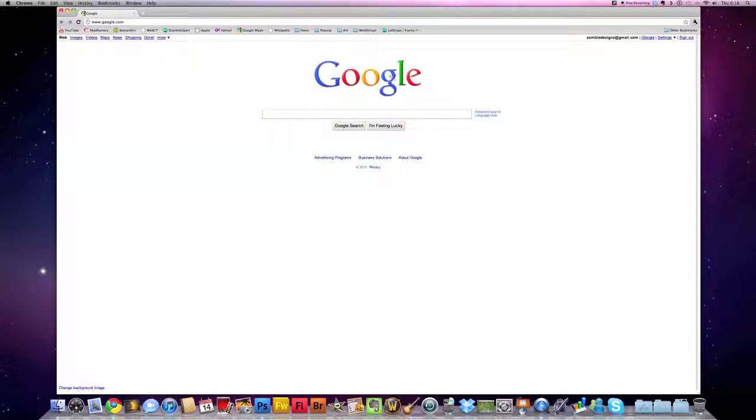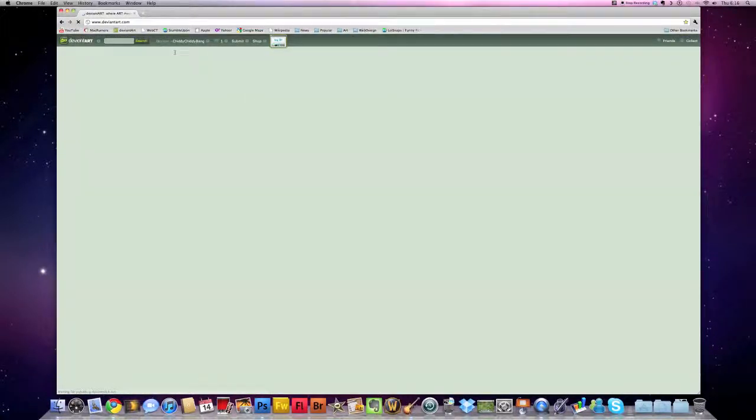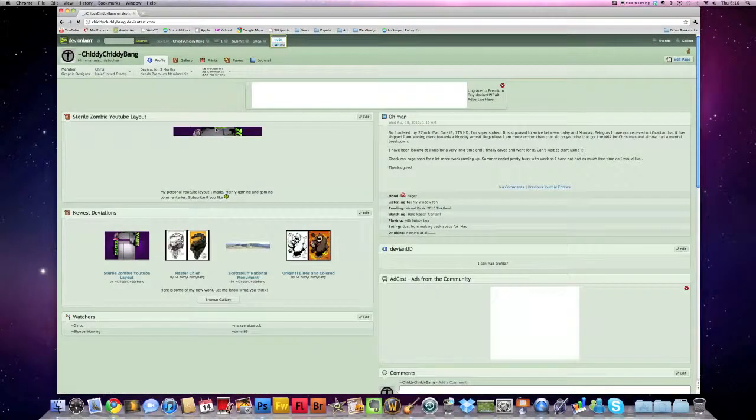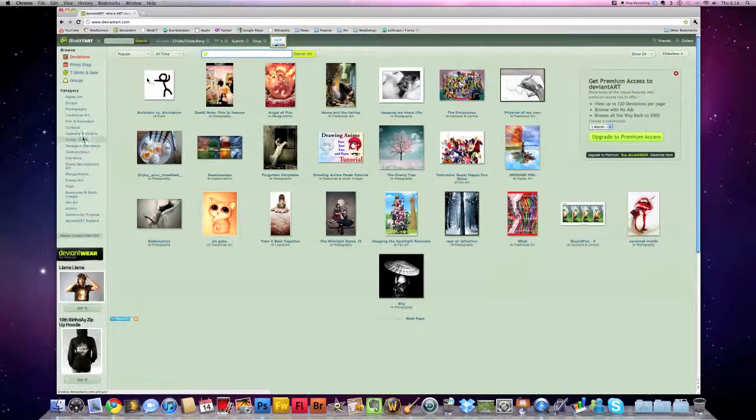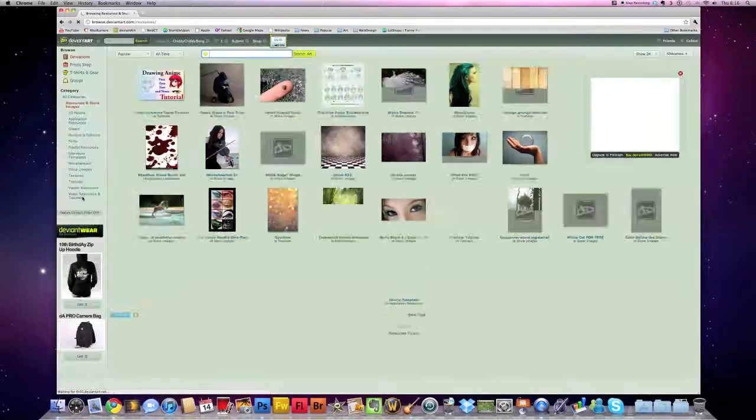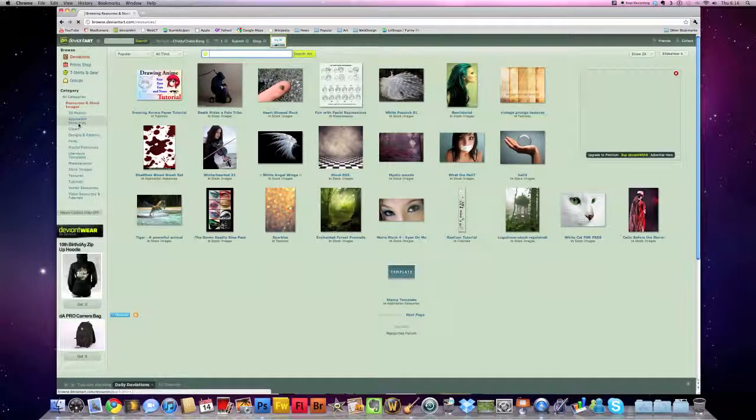Also DeviantArt. We'll go to my DeviantArt. It's a lot easier that way. I am on DeviantArt. Chitty Bang is my username. Got some of my stuff on there, but the way you do it is you get into the search. So you just go to their homepage. You're gonna go into resources and stock images, and you're gonna be looking at application resources.